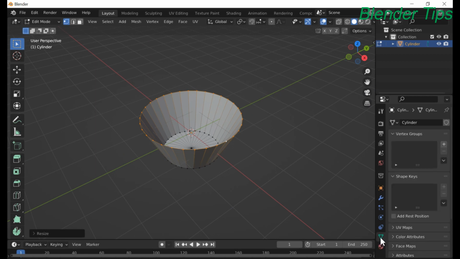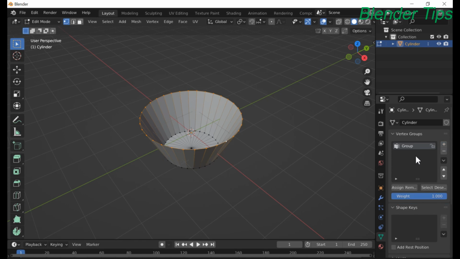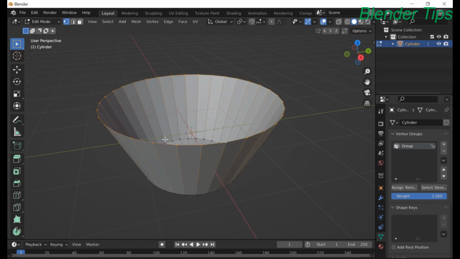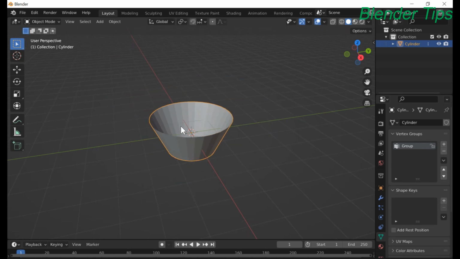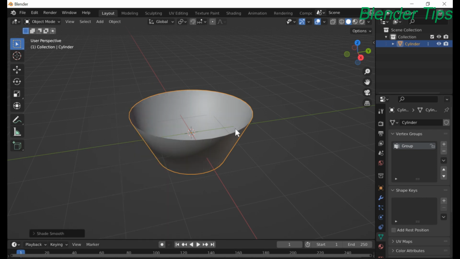Enter into the object data properties. From here I select vertex groups and assign it. Nice. Enter into object mode. Also make it shade smooth.